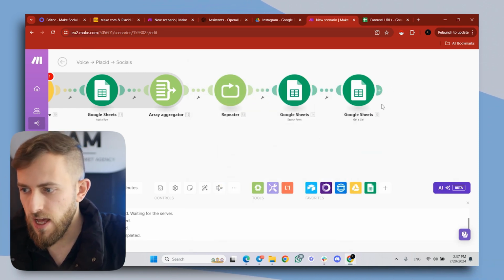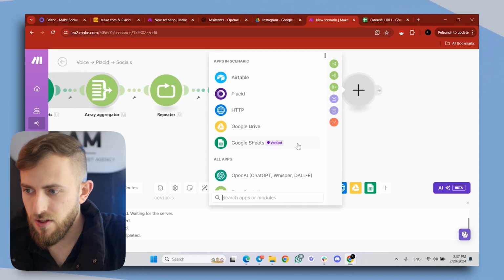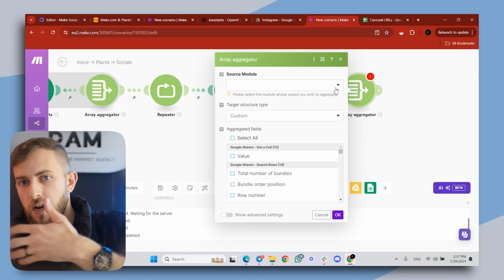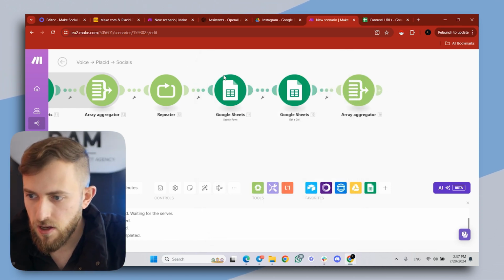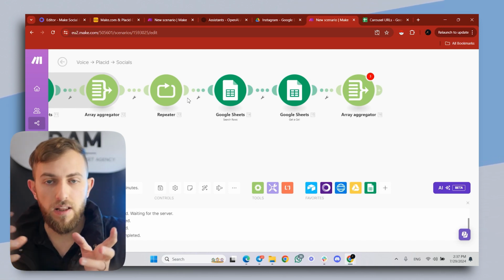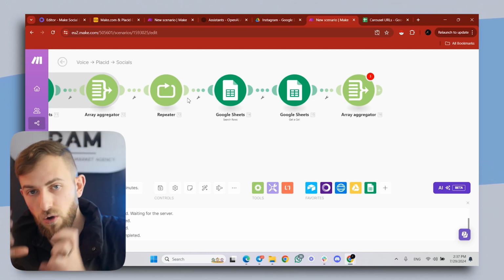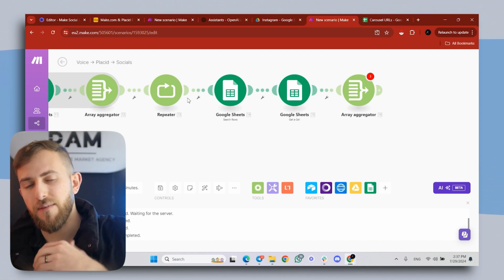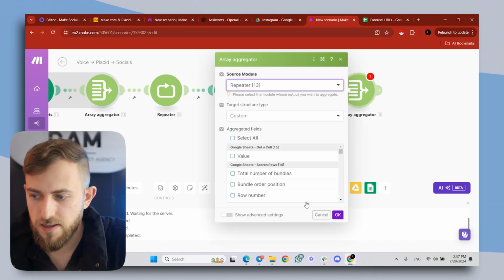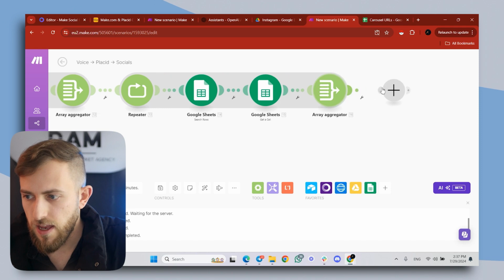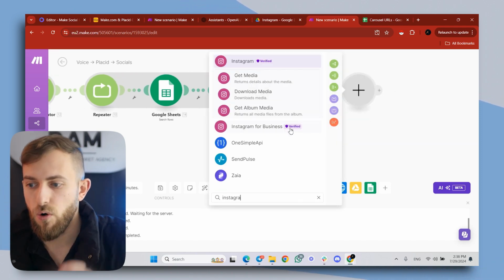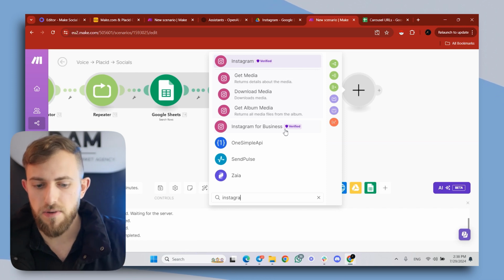And what we need to do now is we need to create another array aggregator to bundle up everything that we are going to do now in this part of the automation, which is basically we're going to have the different downloadable links so that the system downloads the images and then it can upload the images on Instagram. The source module is going to be the repeater. Just click on OK for now. And then the next step is going to be Instagram. Now, Instagram for business. You need Instagram for business.